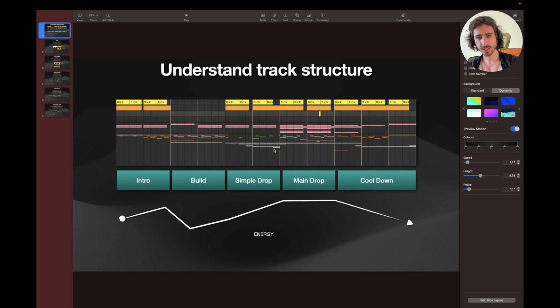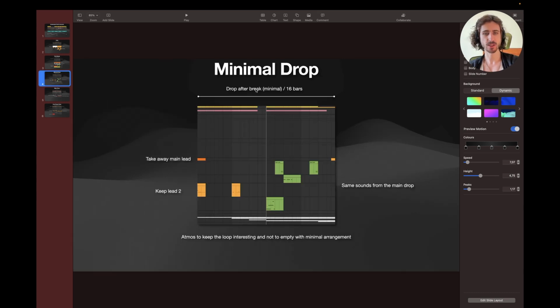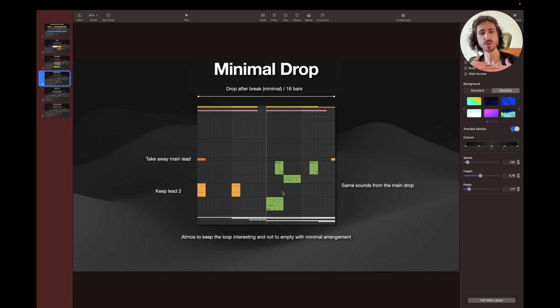So I usually like taking away the main sound a little bit, just withhold it for, I don't know, 16 bars, right? We can analyze the minimal drop. So I take away the main lead sound, and you keep sprinkling the same main sounds from the drop, but you take away the main motif. And I do have some atmospheres.